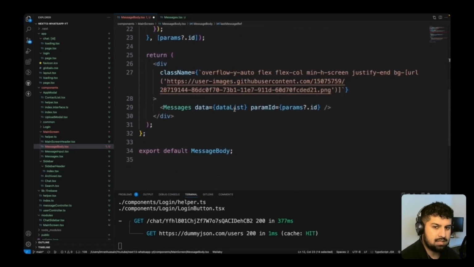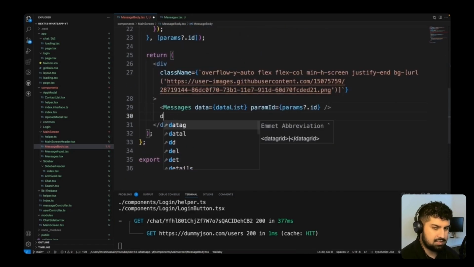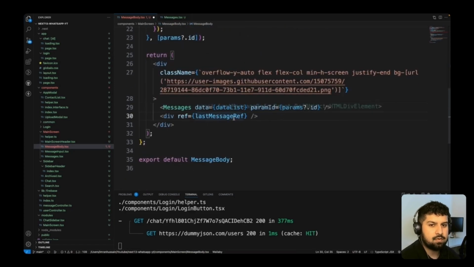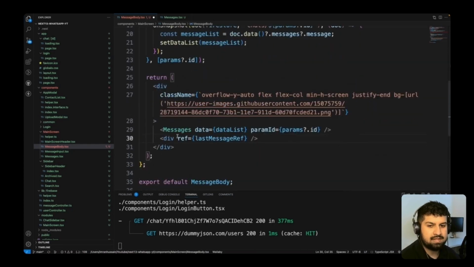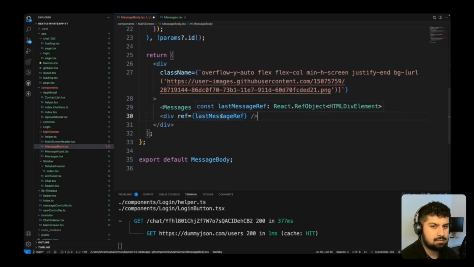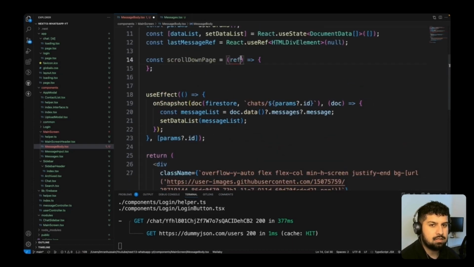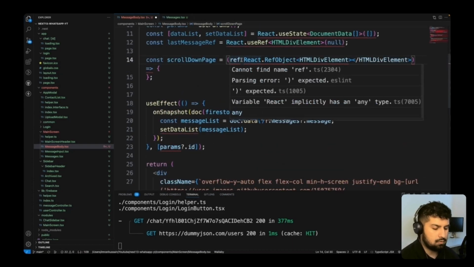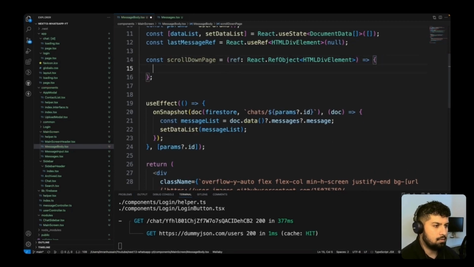So I'm just going to create an empty div at the bottom, underneath messages, and that is going to be a div with a ref of lastMessageRef. And then if I hover over this ref here, you can see it's of type HTMLDivElement. So what I'm going to do is copy this lastMessageRef, and this is the argument that is going to be received in here. So we can just pass that in. And then what I want to do is get access to the ref. So essentially ref.current.scrollIntoView, and we have behavior smooth.